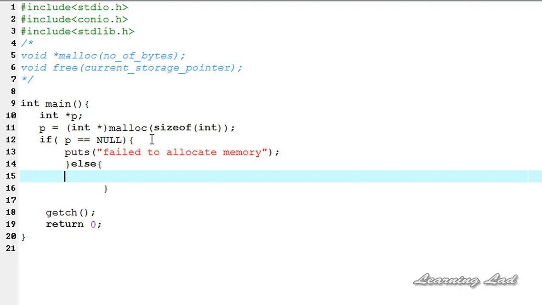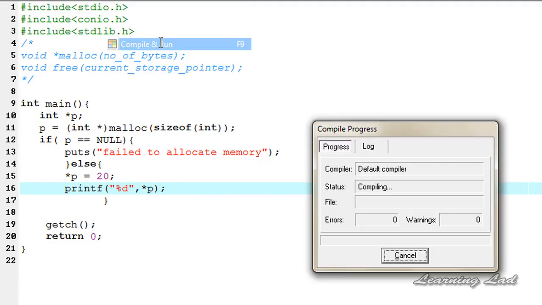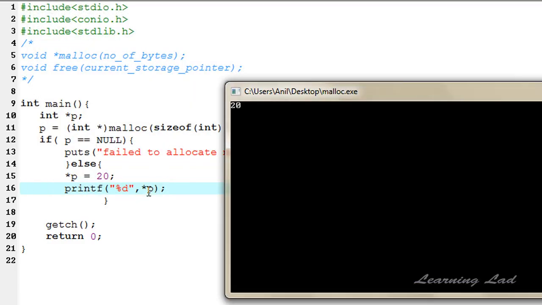we're gonna store a value in that allocated memory. So we use star p equal to, let's say, 20. Next we're gonna retrieve the value using the printf function. So it's gonna be printf, %d, because we are dealing with an integer value, and star p. Save this, compile and run. You can see here we have successfully allocated the memory using the malloc function, and we have stored and retrieved the value in that allocated memory.